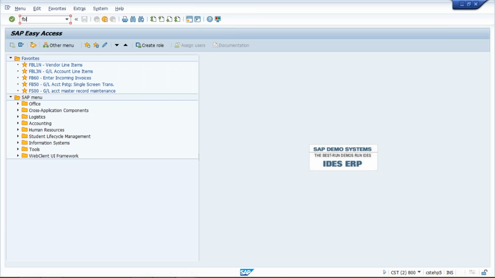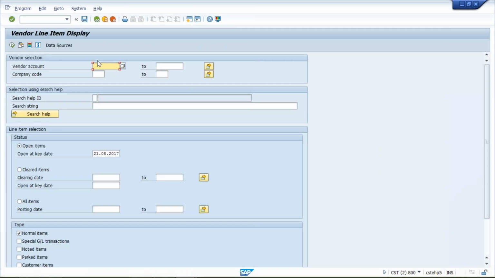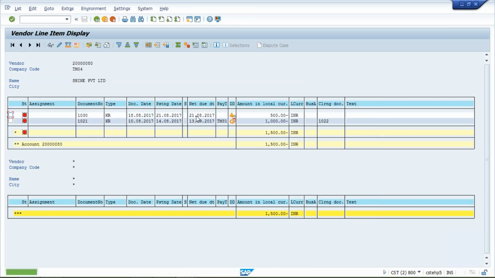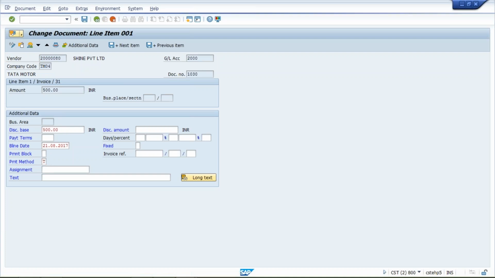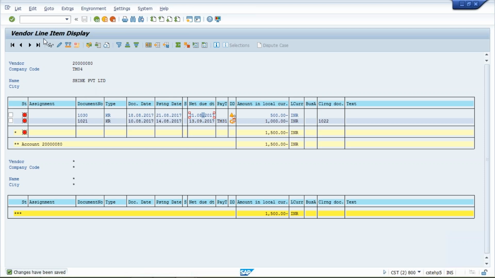So FBL1N, I'll just check. During transaction posting, we have not given this. So see, this is our transaction. Double click on this line 500 and see here, payment method is missing. T is not there. So either you can edit and give T here and then save it. So payment method T we have given at line item level, in the sense at document level. Click on list and refresh.